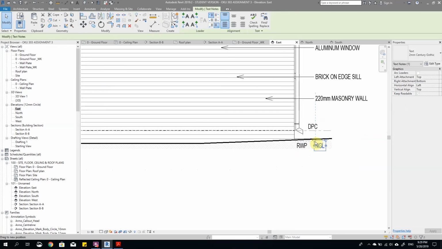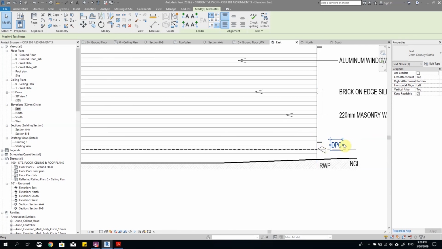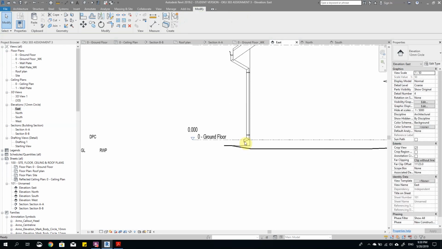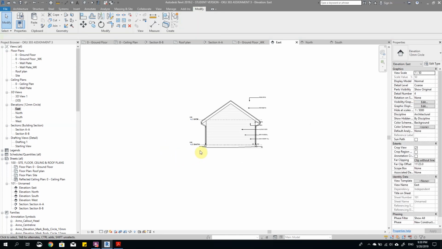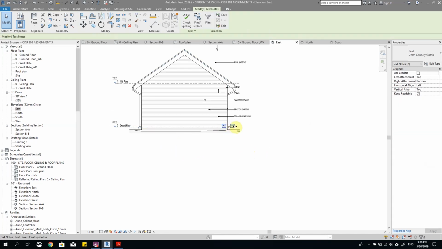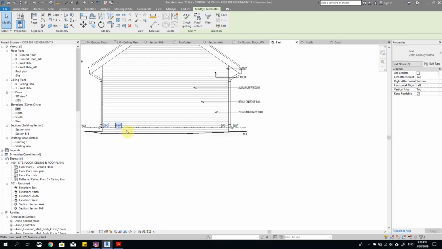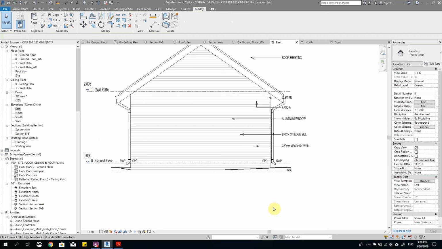Okay, this is your NGL. That's over there. DPC I'll put in here. This I'll put over here. Okay. Get rid of all of that. I'm going to grab this. Keep control down. Move that there. Grab that. Pull that over there. Okay.